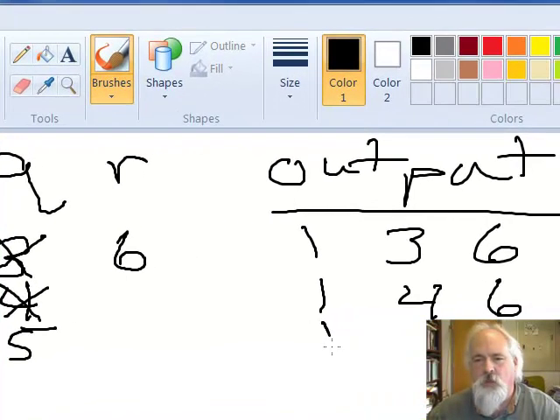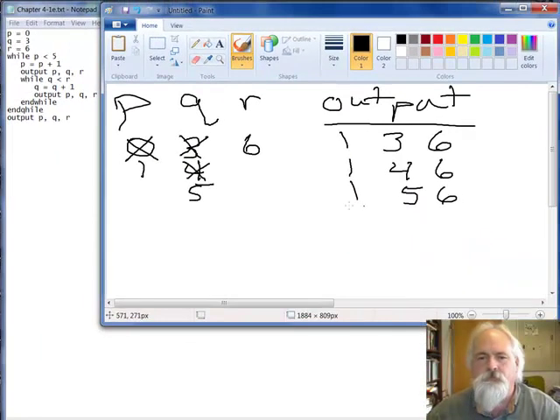Output PQR. So P is currently 1, Q now is 5, and R is 6.